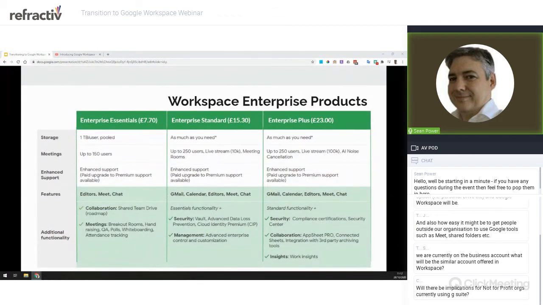Things are a little bit less congested in the enterprise space. The Enterprise Essentials product is aimed at organizations who wish to provide the advanced document, chat, and video conferencing features of Workspace without replacing their current email and calendar services. The Enterprise Standard version offers an increased level of security features, such as advanced data loss prevention, Cloud Identity Premium, which is an alternative to Microsoft Active Directory, and improved user and domain management features.